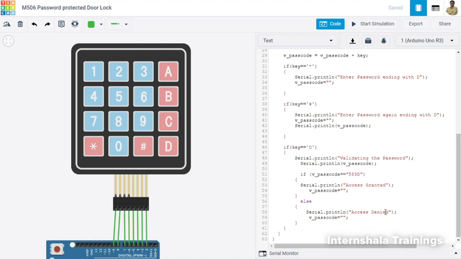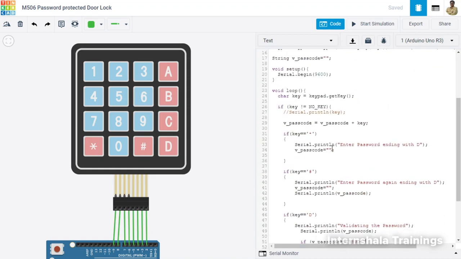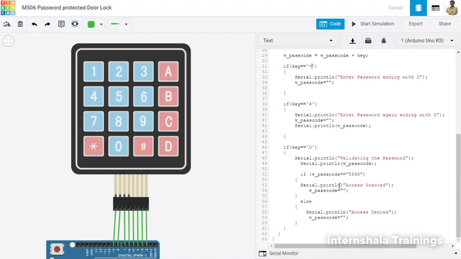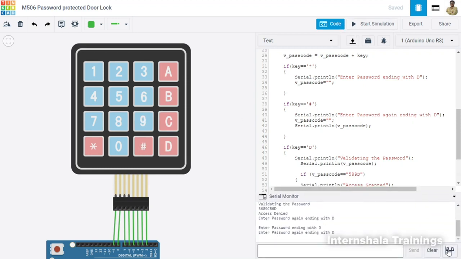So this is the simple program. To start the password entry you need to press star. Once you press it, the password will be taken. If you enter the correct password 589D, your access will be granted. If you enter a wrong password, access is denied. In between, if you want to reset your password and re-enter it, you can use hash. Let us check the simulation now, and we are going to use the serial monitor as well.